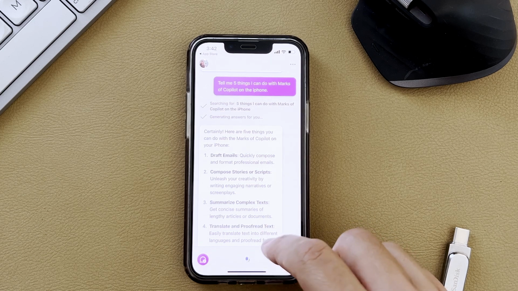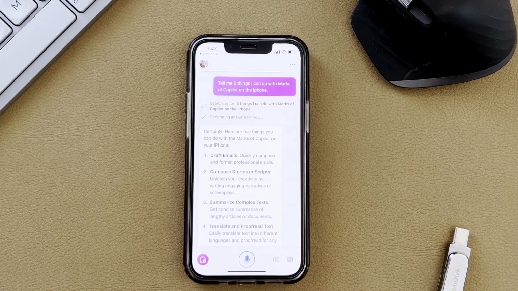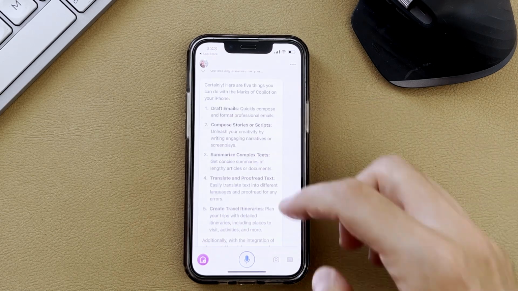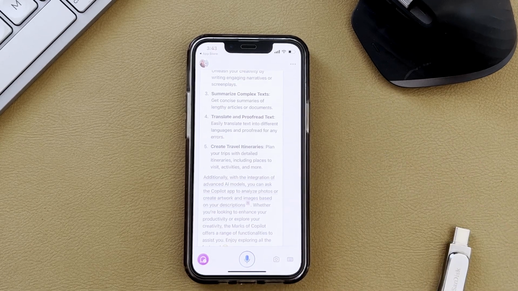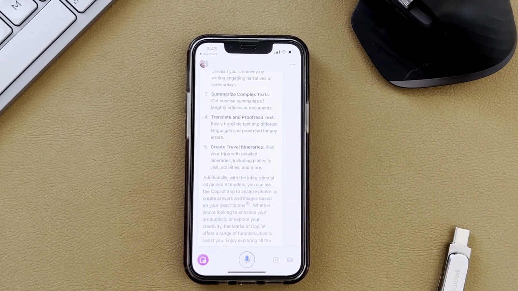Compose stories. You can hear that because I spoke into Copilot instead of typing into it, it actually started speaking the answers back to me instead of just letting me read them off the screen, which is really quite cool as well. But that is basically a quick rundown of the Copilot application on your iPhone.